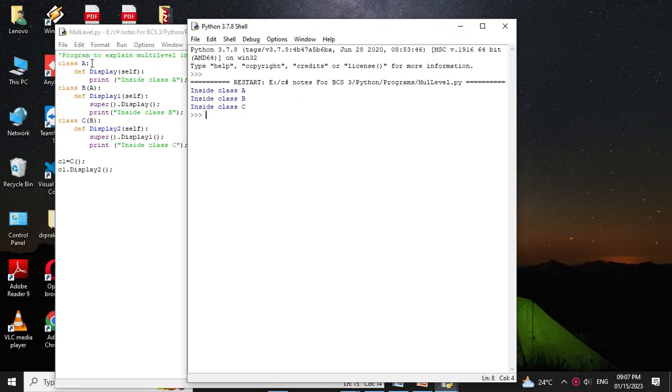Here we have defined class A which has the method display, then class B which inherits class A. So here we have called the method display from class A, then we have defined class C which inherits B, and here we call the method display1 from class B.